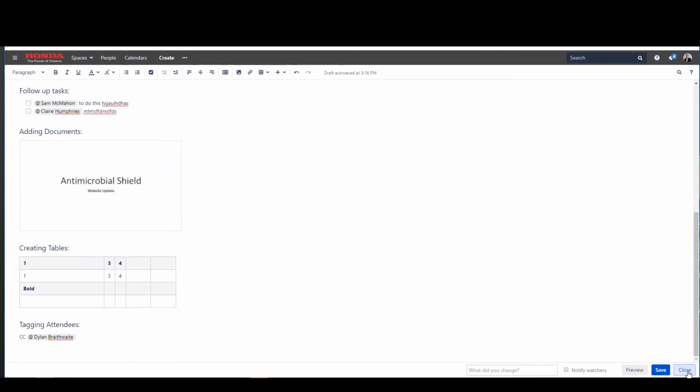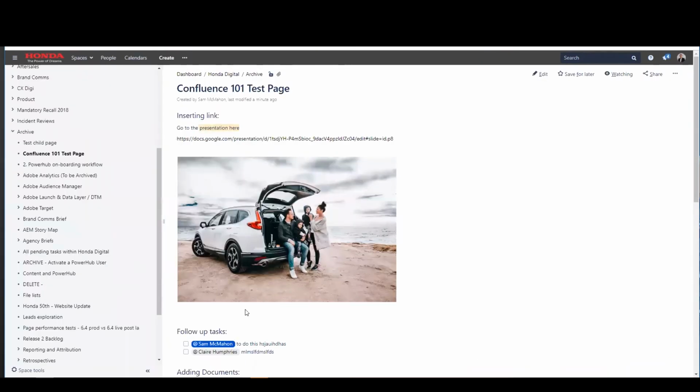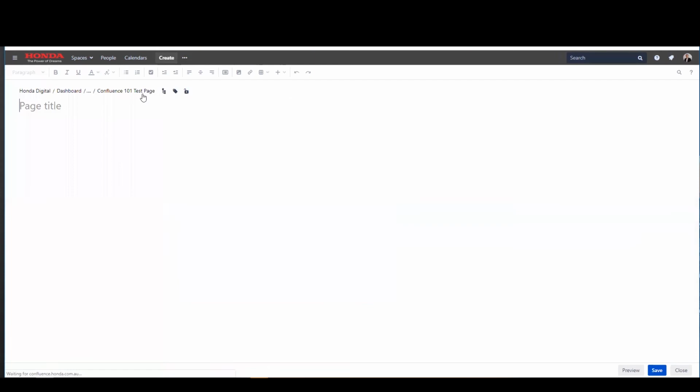So that's editing a page. If I want to create a new page, I'll try and get two birds with one stone. So if I've clicked on this page and I hit create up in the top bar here, that's going to create a new blank page.